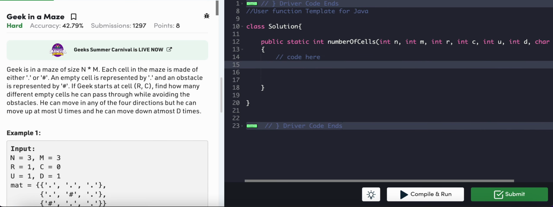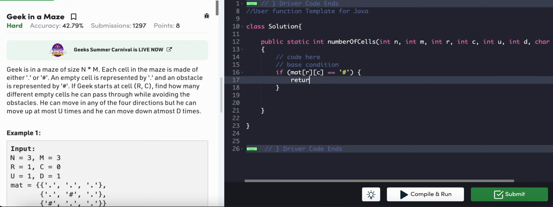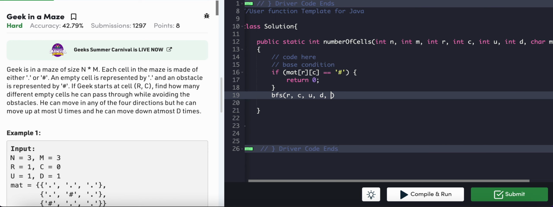Let's do that. So first of all, our base condition, this is very important. If mat of RC is already an obstacle, we need to return 0. Otherwise we will be doing a BFS. We will be passing the initial row, initial column, our maximum number of upper movements, maximum number of down movements, and our matrix.